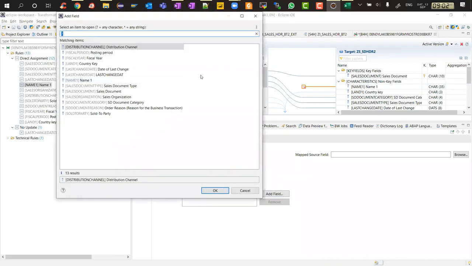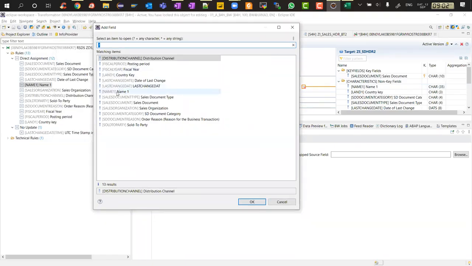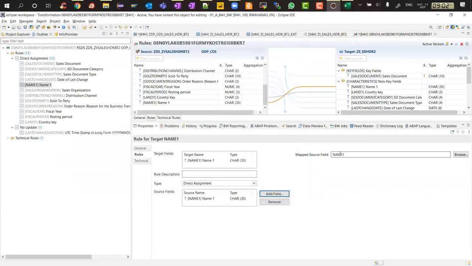So what is the source field for us? Name one is name one. So the map source field will show as name one, and this is a direct assignment. There is no routine or anything, but these are the different rule types available in the transformation. Don't worry, when we come to transformation, we will deal in detail with the end routine, start routine, field routine, etc. We already had these previously. Direct assignment was there, formula was there, lookup was there but it is now enhanced in BW for HANA. Constant, routine, and no update.